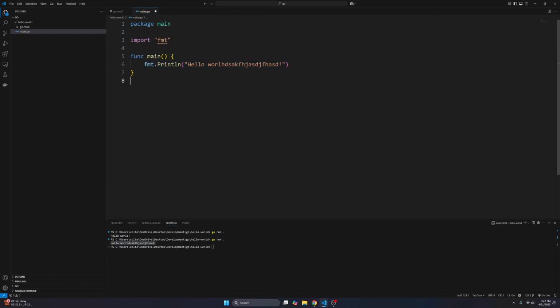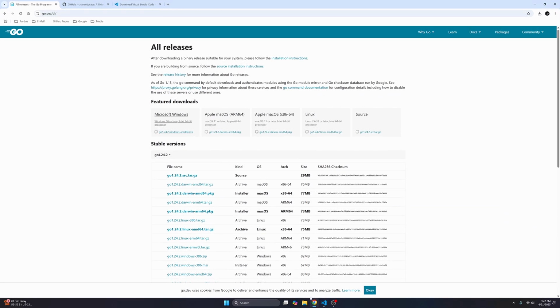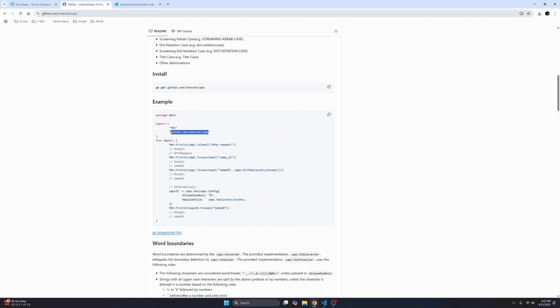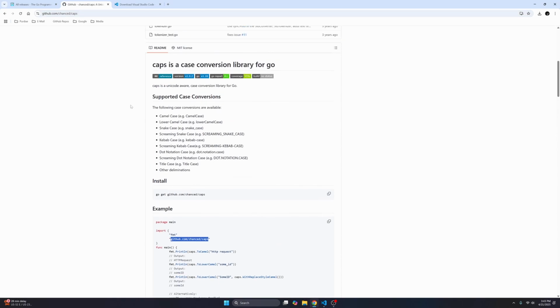So we've used a standard library package, fmt, but what if we want to use something that someone else has written? So let's go ahead and go over to GitHub and see what we can find. Over here at github.com/chanced/caps, there is a string library that converts things to camel case, lowercase, all types of different cases that we use over in programming.